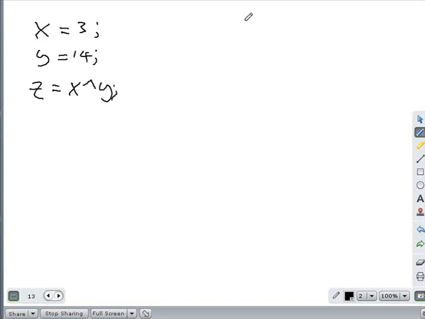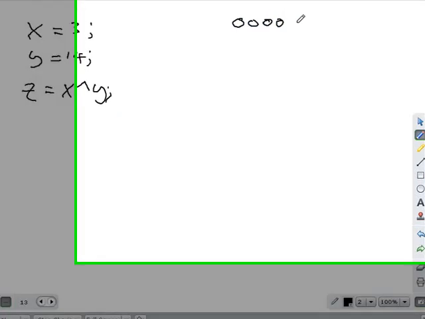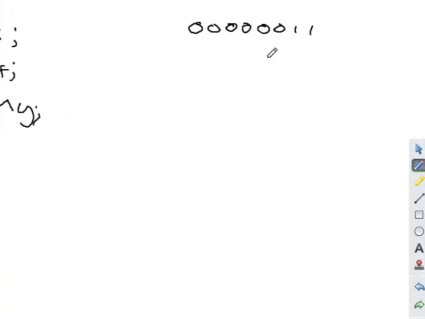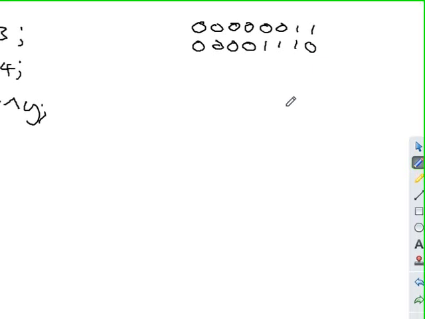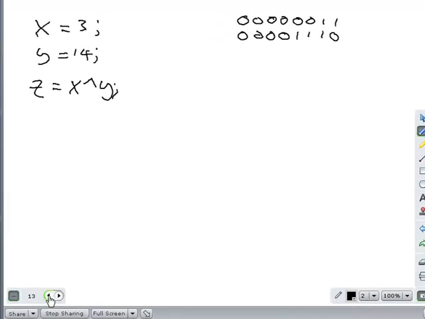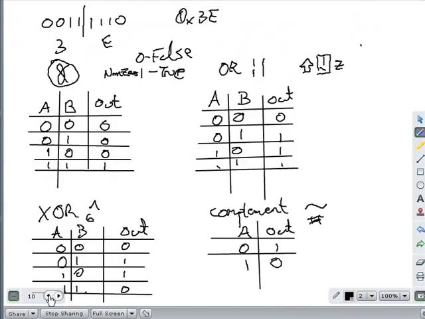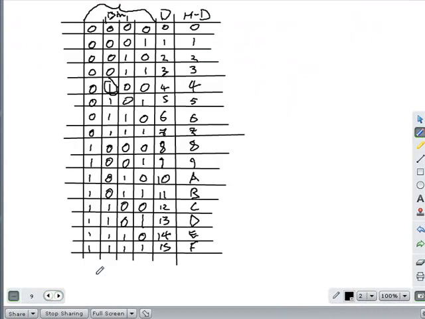Now x is a value of 3, which is 0, 0, 0, 0, 0, 0, 1, 1. Y is a value of 14, that's 0, 0, 0, 0. I'm trying to remember what 14 is. I think it's 1, 1, 1, 0. Okay, for 14. Let me just check that just to be on the safe side. So there we have 1, 1, 1, 0 for 14.